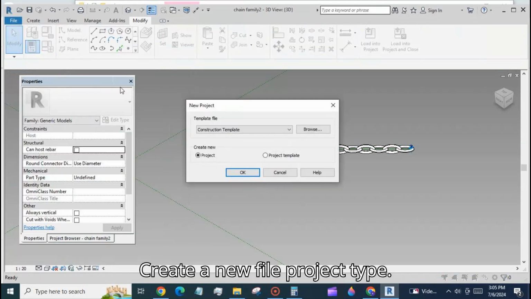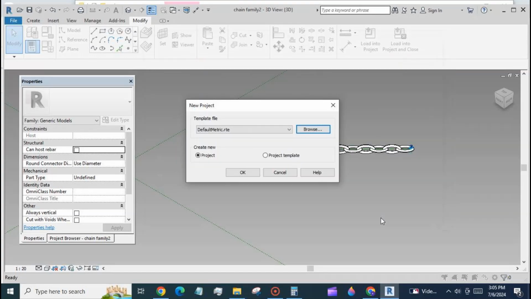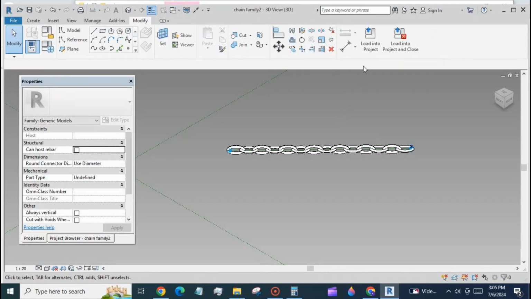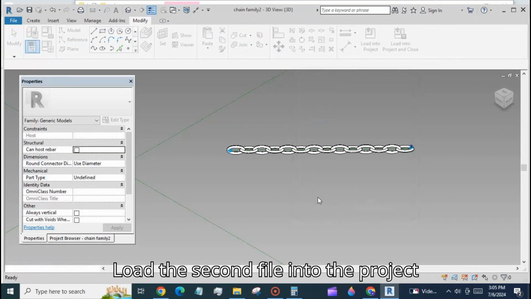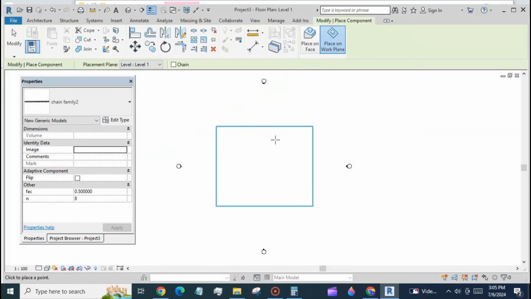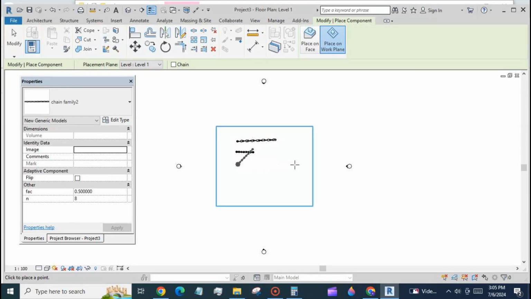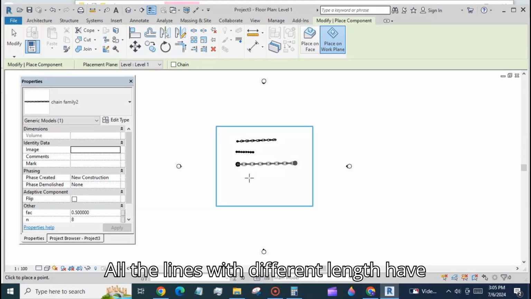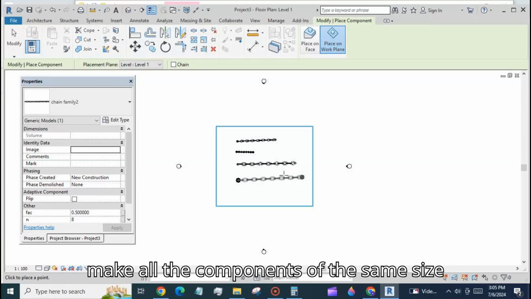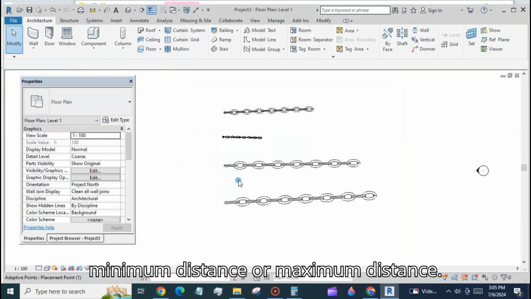Create a new file project type. Load the second file into the project file and place the component at 2 points. All the lines with different length have same number of components. If we want to make all the components of the same size but different lengths, then we have to change the number parameter to either minimum distance or maximum distance.